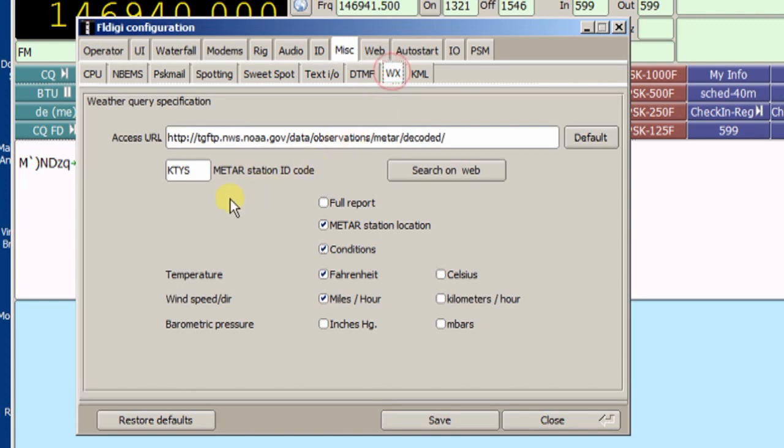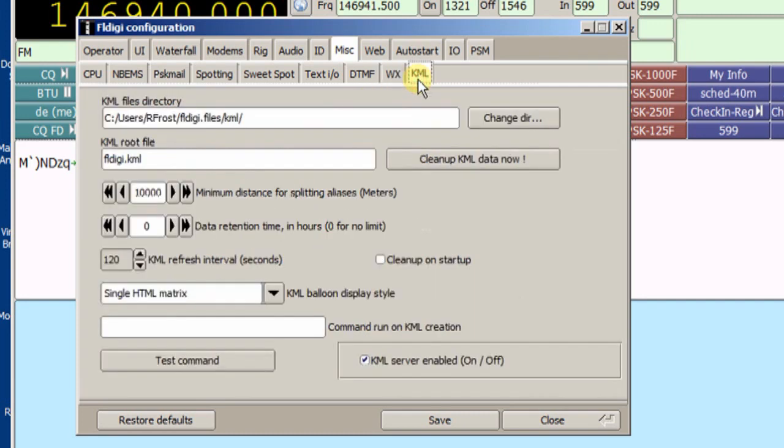For weather, for the Knoxville weather, it's KTYS. You can search on the web to get this code, but this will bring up your local weather for your macros, and then you can choose how much weather you want it to insert. You can see what I have here. It's kind of a good compromise. I don't want the full report with all of this stuff if I'm sending somebody a weather report. So you can see what I have checked. Just use it as you like. KML is the last one. Again, just leave as default, that's fine.